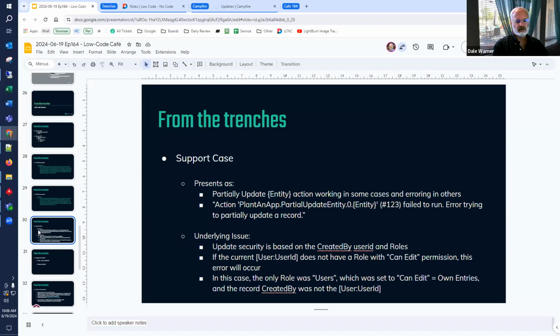And for this particular client, it was working most of the time. Every time he tested it in the workflow engine with this test run, it worked. But he would have a user that would sign on and it wouldn't work. And the error message that he was getting was partial update entity, and then it would show the entity name. Instead of entity, it might say, for example, contact. And it would tell you the action number that was failing, but it just said failed to run, error trying to partially update a record.